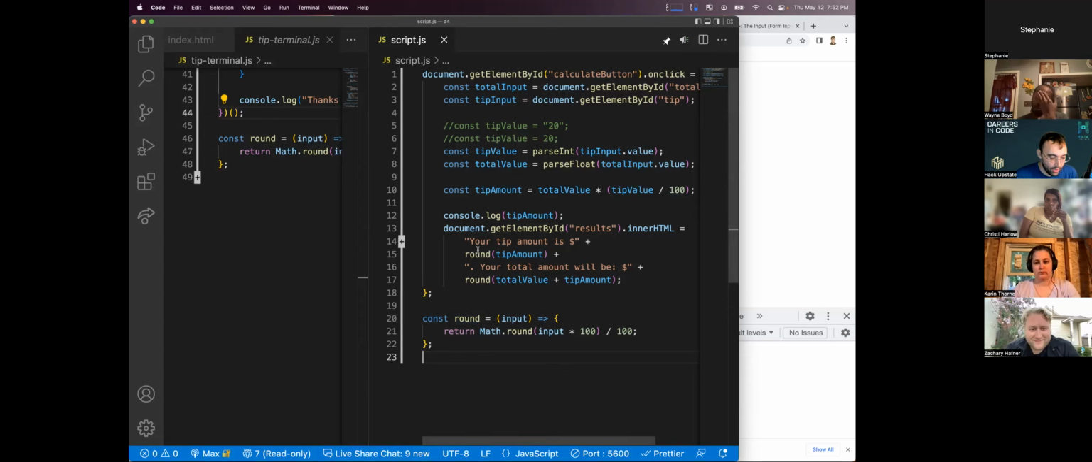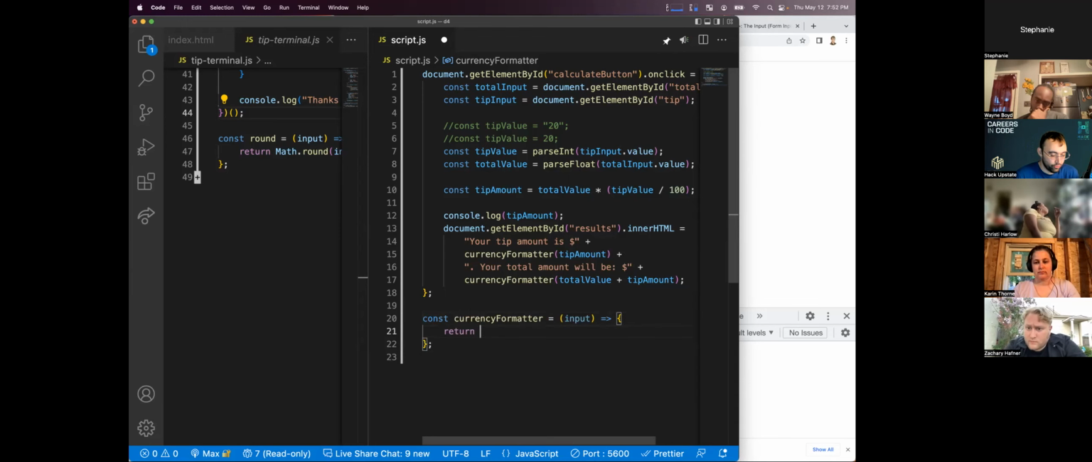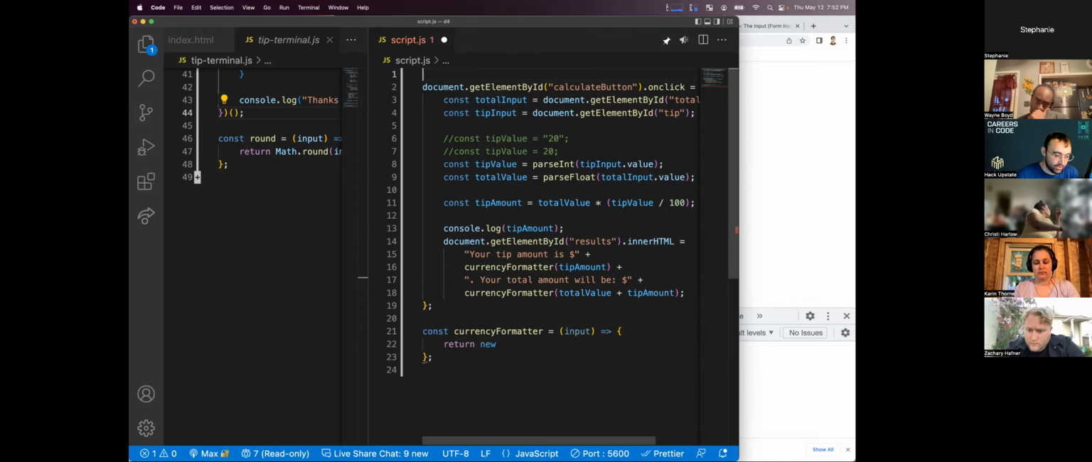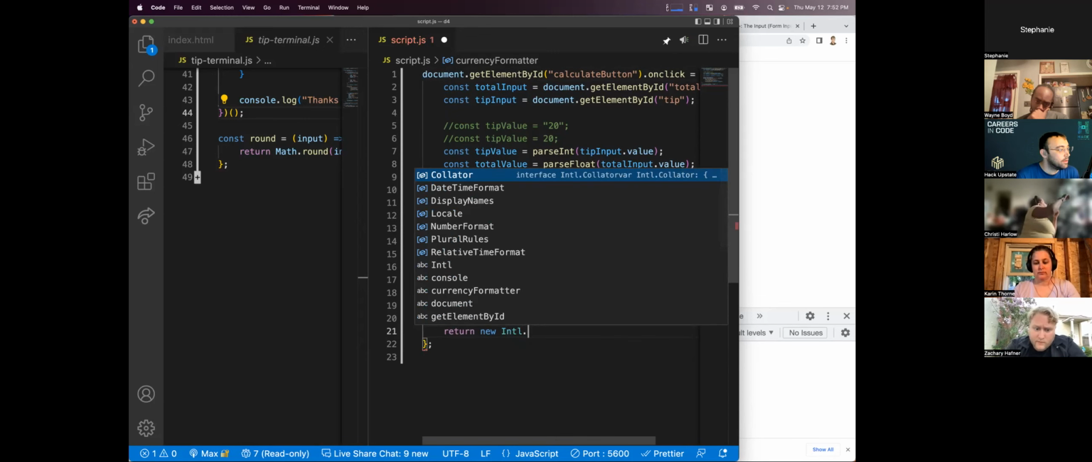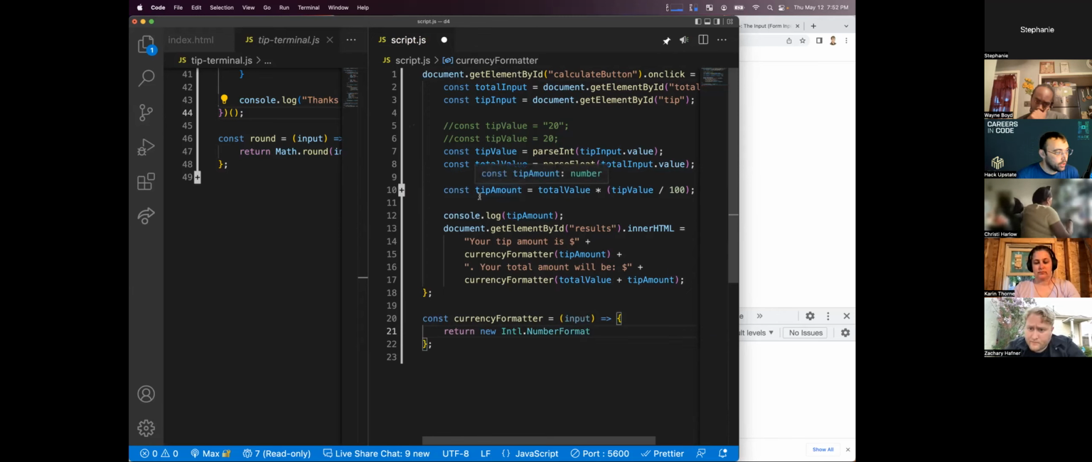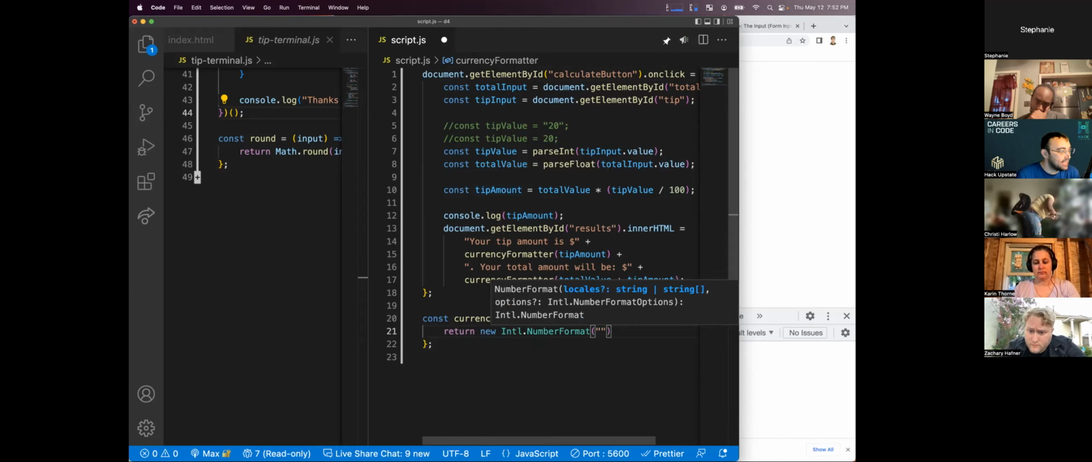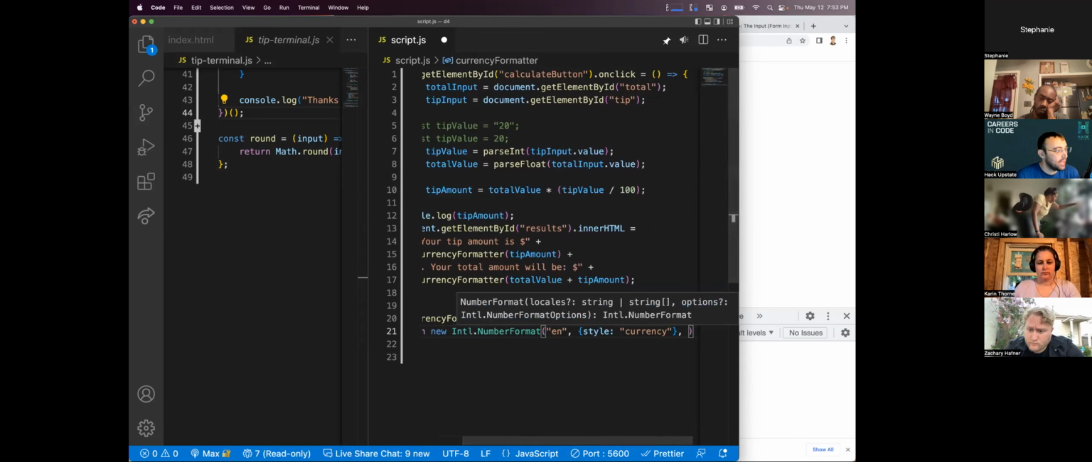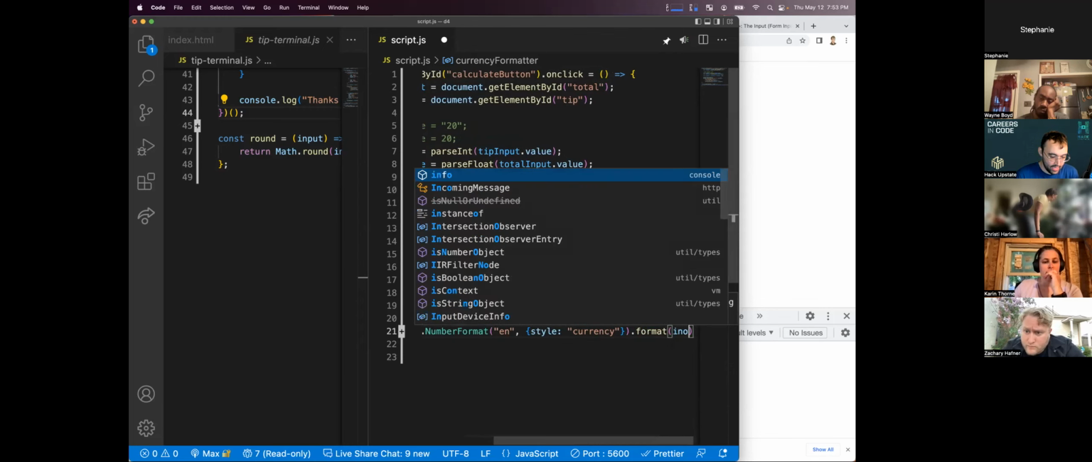So what I'm going to do is instead of calling it round, I'm going to say currency formatter, and I'm just going to rename my 2 functions here to that and that here. And then instead of returning math.round and doing the math, I'm going to return a new international, no, not internal, bad JavaScript, a new international number format. And we are going to say that that number format is coming in as English, I think. Doing this somewhat on the fly, so let's see if this works. And the style that we're going to use is for currency. And that currency is then going to format the inputted number that we put in.